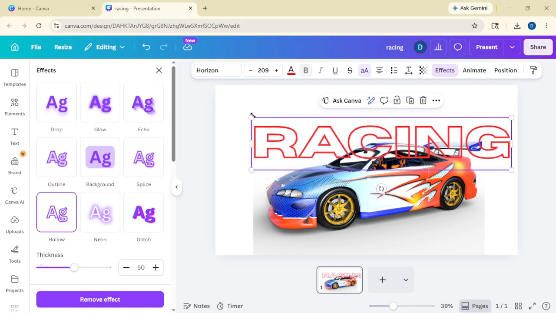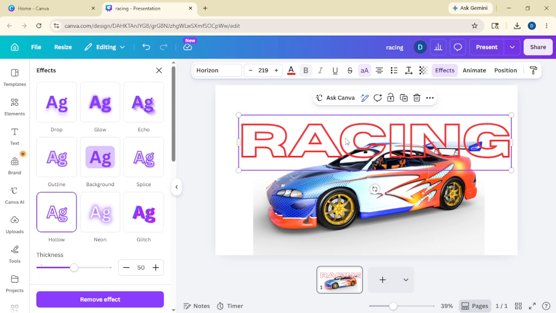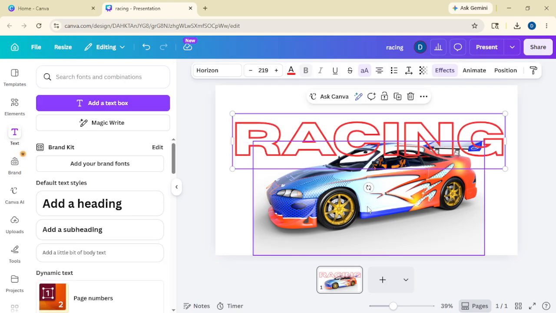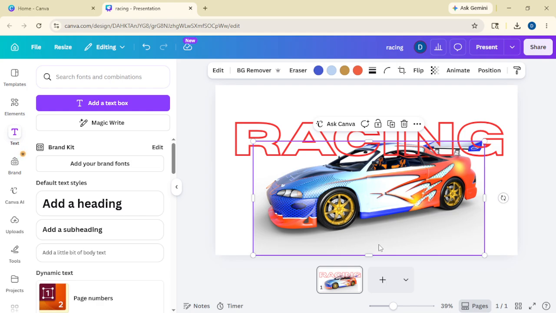Now we can create the actual text behind image effect. Duplicate the image you added earlier. With the duplicated image selected, use Canva's background remover tool to remove the background from that copy.